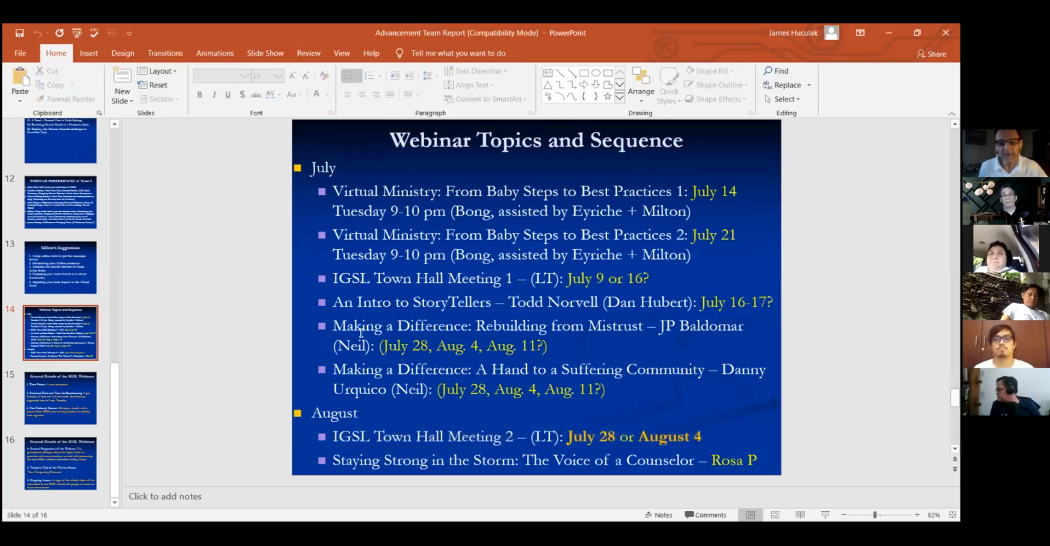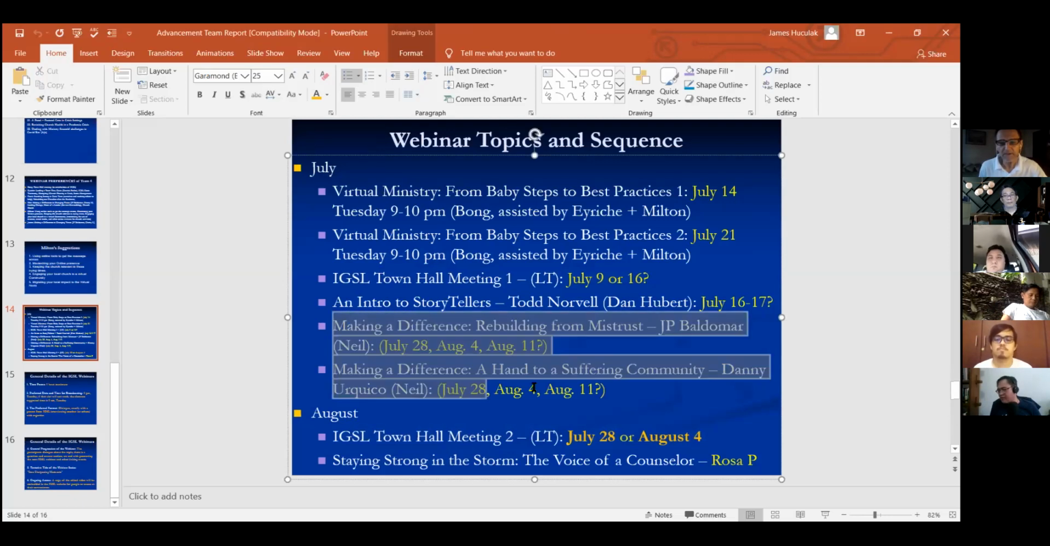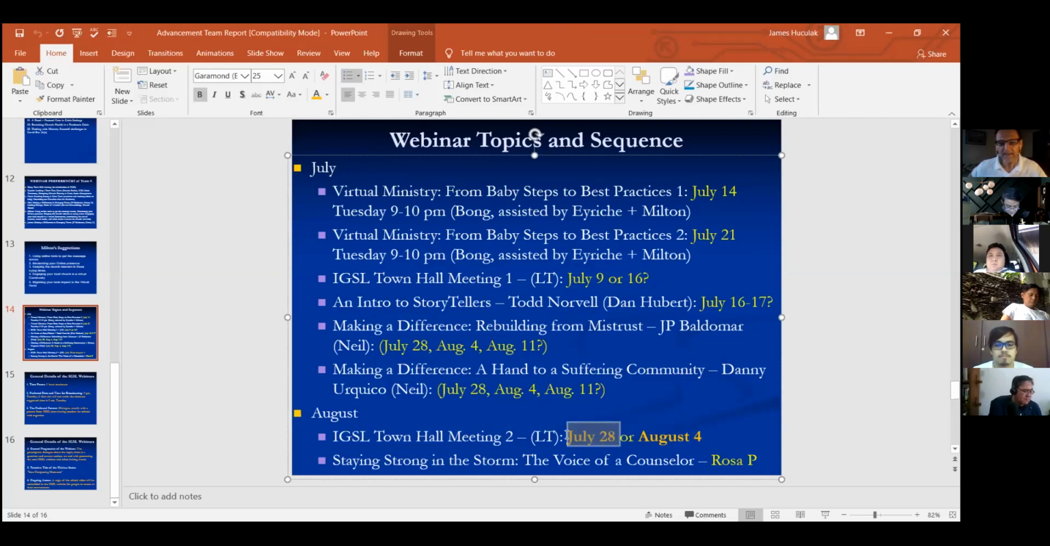And a couple things here. So these two dates, Neil has agreed to look after JP and Danny on these ideas, but Neil, you may want to wait a little because these dates may be taken by LT. They may take the 28th or the August the 4th. So you may want to wait for a few days just to hear what's going on there.